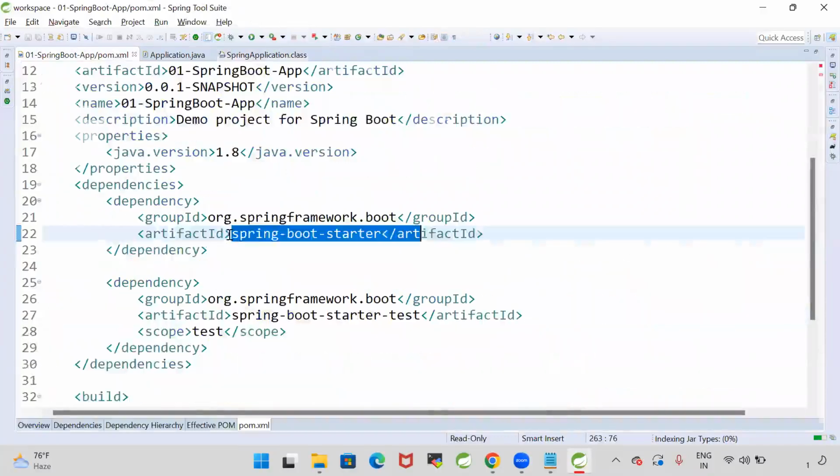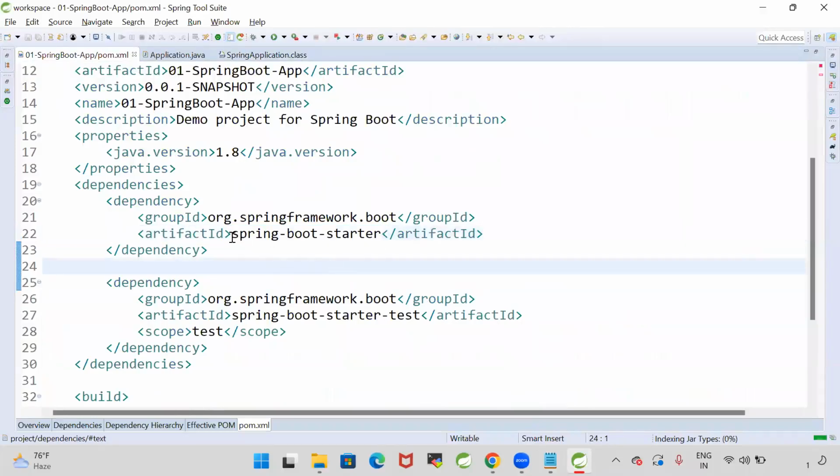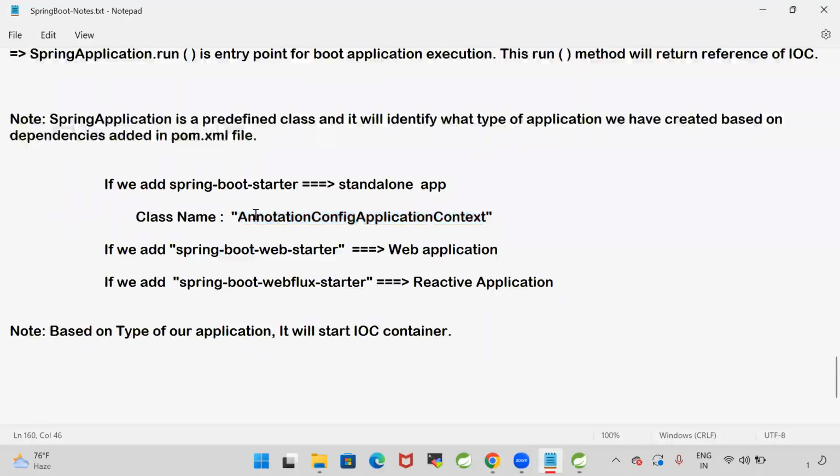SpringApplication is starting that IOC container based on the classpath. So in my project currently, just a normal boot starter is available. Boot starter is used to develop a standalone application. So when we are creating a Boot application with the boot starter, Spring Boot is using this class name to start the IOC container.